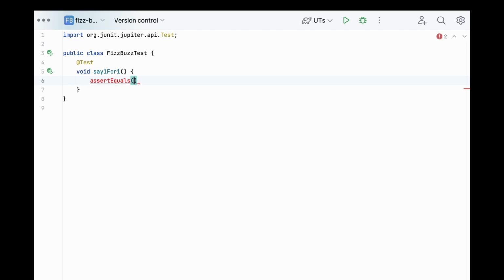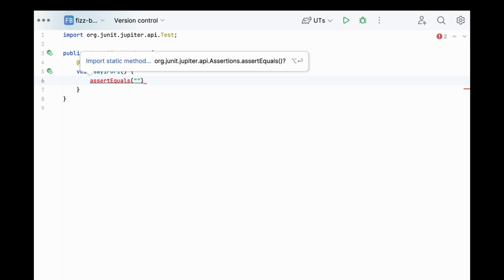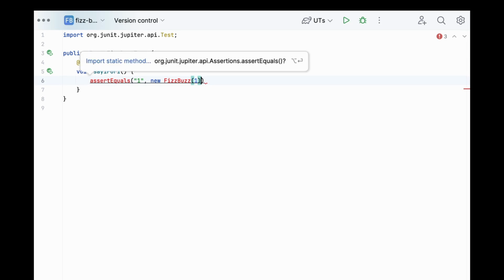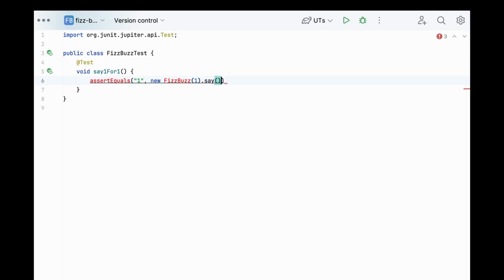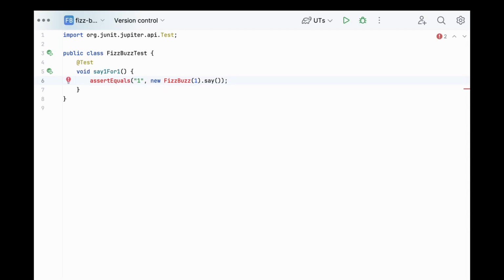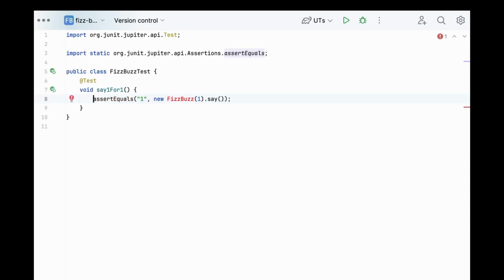We are going to use JUnit. The expected value should be a string of one, as we all know. Let's use a class called FizzBuzz, create an object of that. Let the constructor take in the number and let the method be something simple called say. Now let's start adding the required imports.